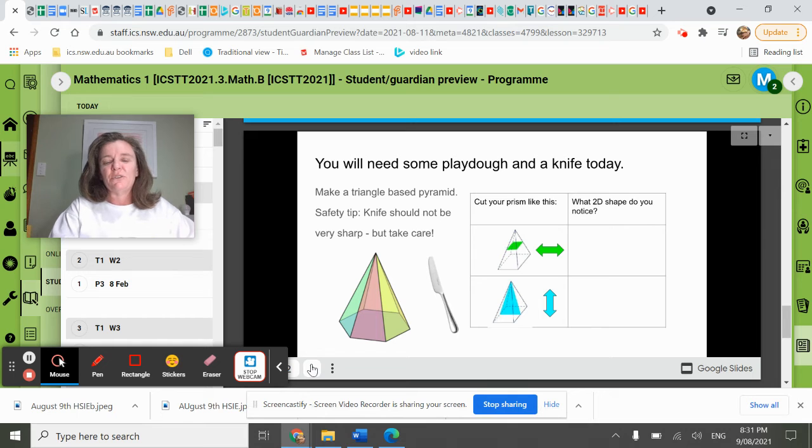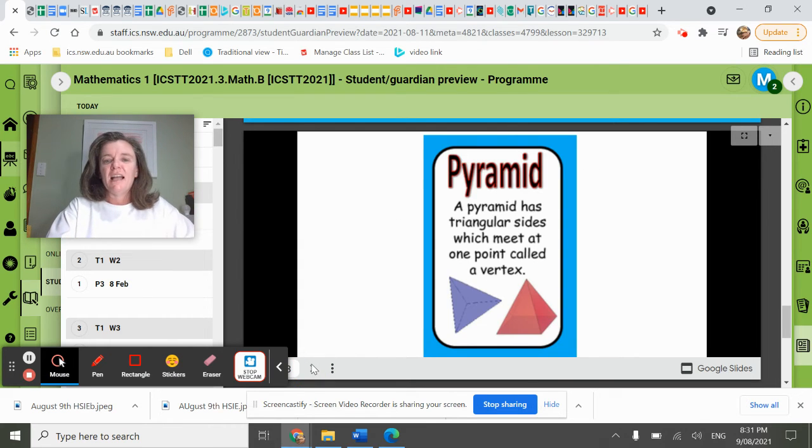And last of all, you are going to chop it a horizontal chop. What shape will you find? And a vertical chop. When you chop it that way, what will you find? A pyramid has triangle sides, and they all meet at a point or a vertex. That's the end of that activity.